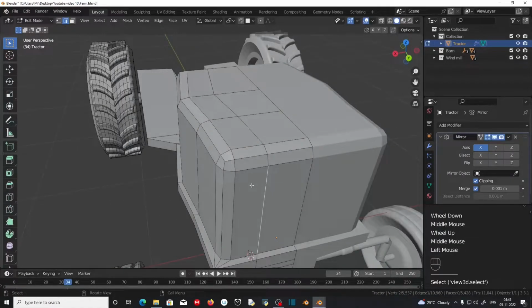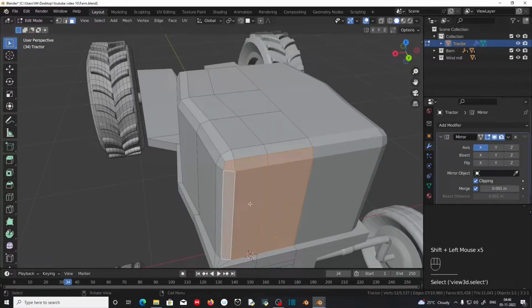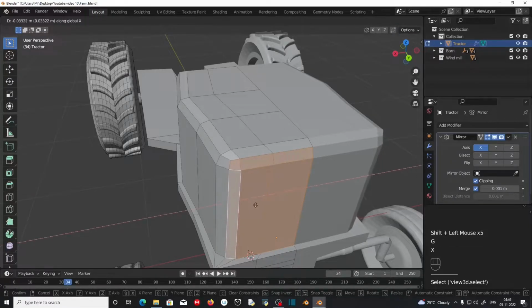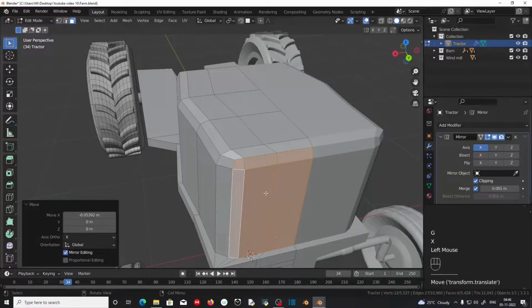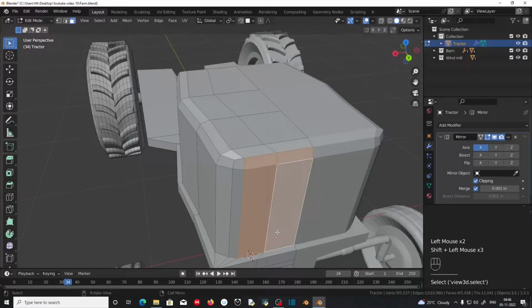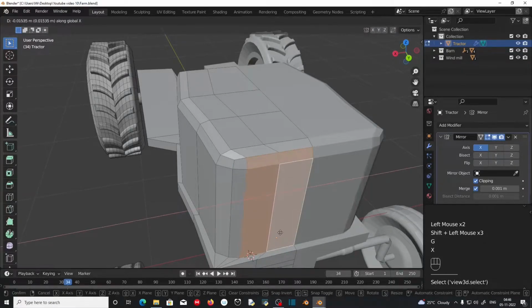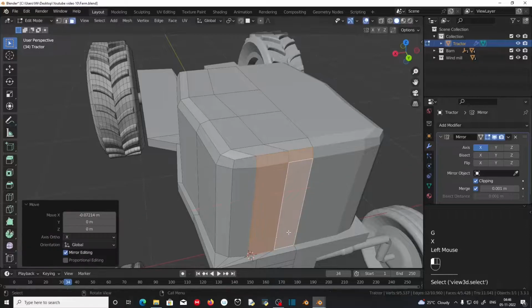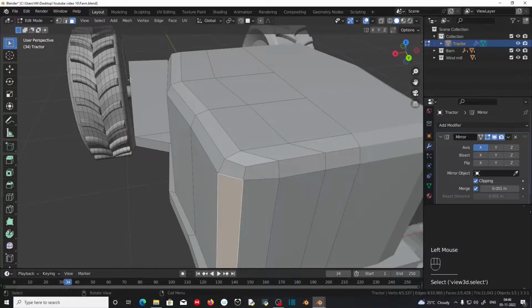Now select this face using face selection mode, Shift to select these faces and Shift select this one, G to move, X to move along the X axis and place it like this. Select these 4, G to move, X to move along the X axis, place it like this. Now Alt and left click by going to edge selection mode and place it like this.